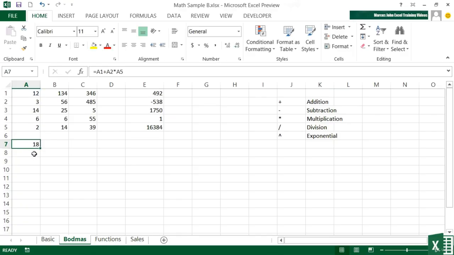Now, does 18 feel right? That is the question. 12 add 3 is 15, multiplied by 2 should be 30. But I get 18. That's apparently not the right answer. However, as far as Excel is concerned, that is the right answer. The order of calculation is not left to right. It looks at the whole formula and decides on the hierarchy of calculation based on BODMAS.